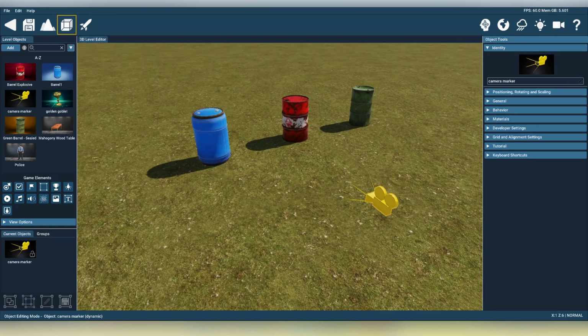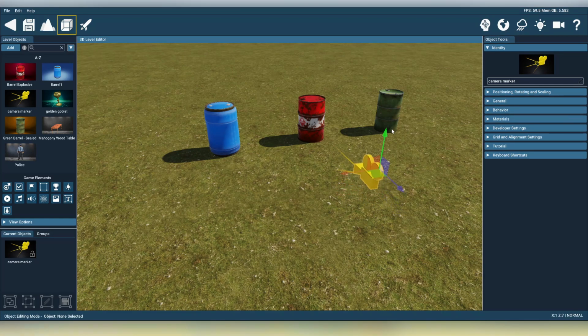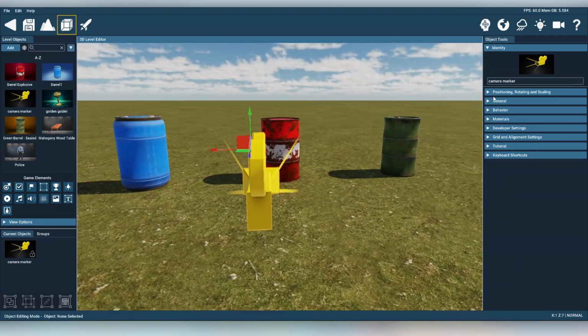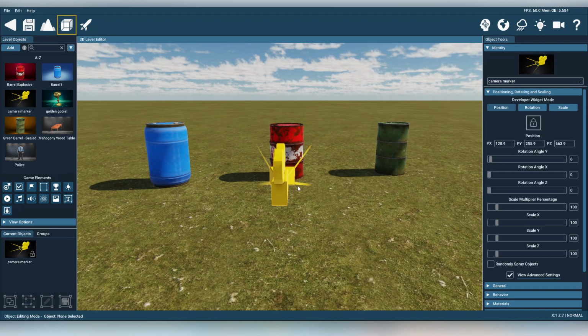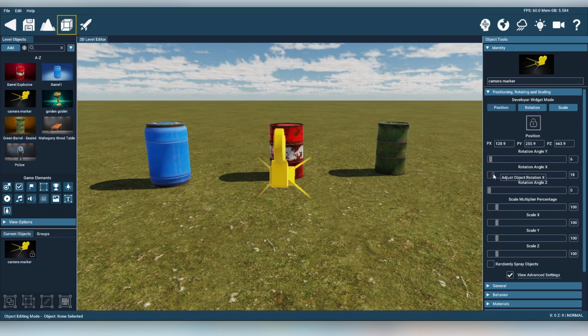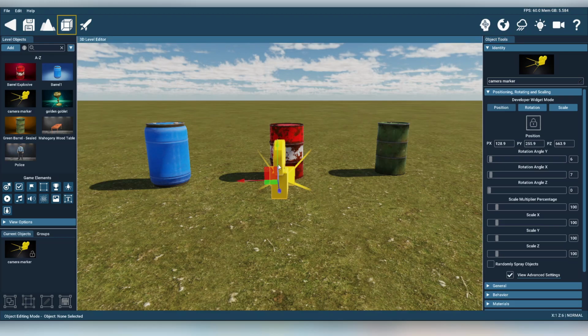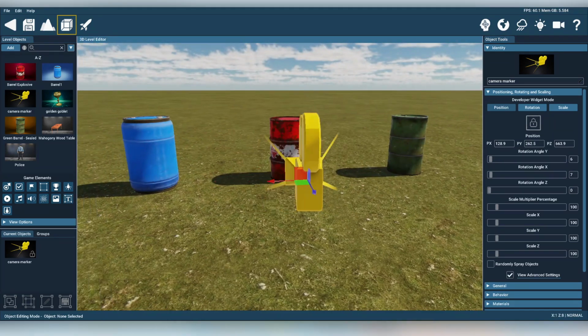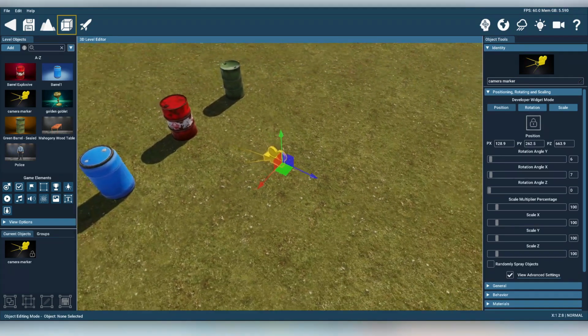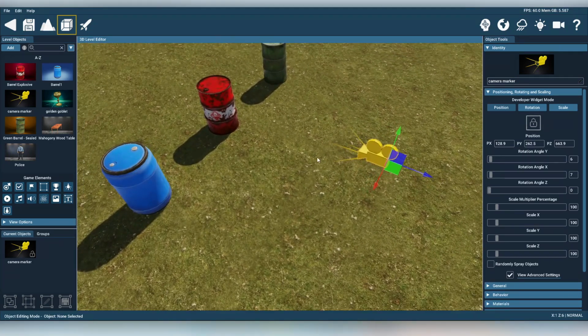So I could drop my camera marker in, let's just move it up a little bit, and I could start using the widget or the sliders here to position the camera, tweak the yaw and the pitch, but it's a little imprecise. It can be quite time consuming, and I'm not totally sure that the framing's right on that. So I'm going to show you an alternative method that works a lot better, and that's using focal points.